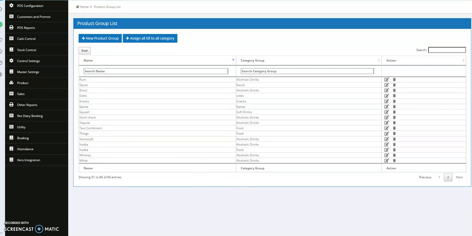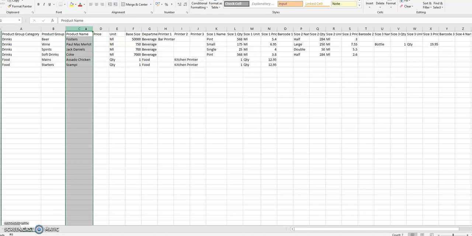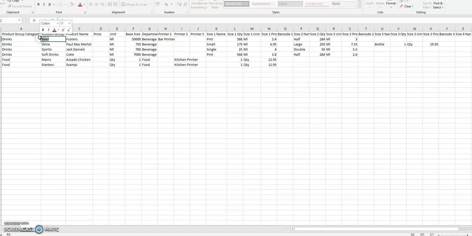If we head back to our product import template, let's have a look at how we would want to ensure that we bring these products in correctly. Now, you'll see a product name. This will be the name of the product itself. So, for example, you might have multiple products under your beer group. Maybe you want to differentiate between that. So rather than just beer, we might want to call this draft beer, because later on you might want to add a bottle beer.